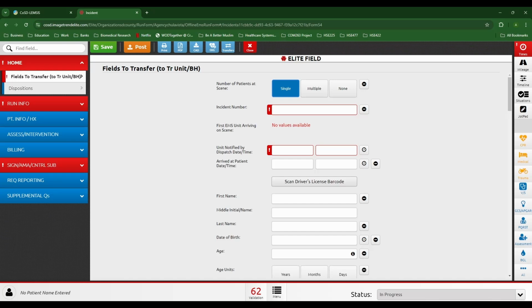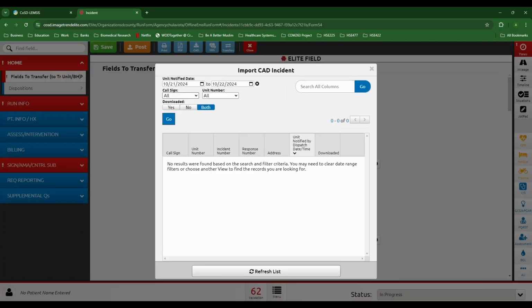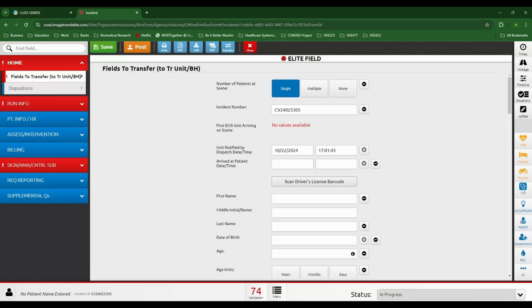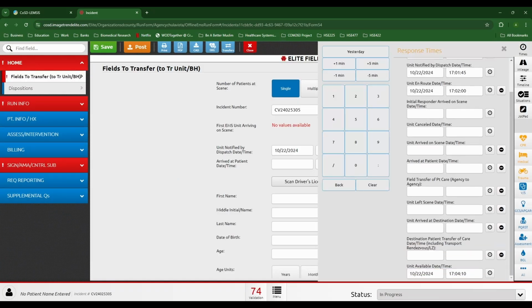You can select the number of patients here from your CAD notes, and then you can start filling out the patient information. But let's say that on the way to transporting, or on the way to responding to the call here, your CAD incident finally displays here. So you can select at the very top under CAD, and you can search the one that you are trying to download here. And for this one, let's just say that we are going to utilize this run right here.